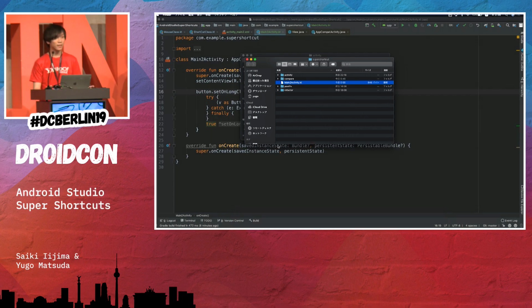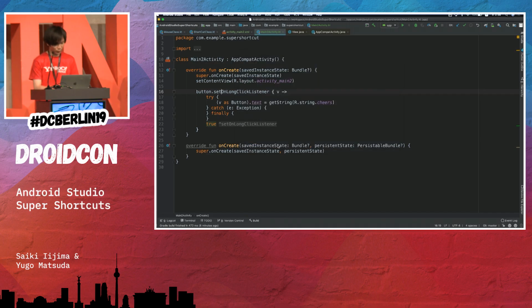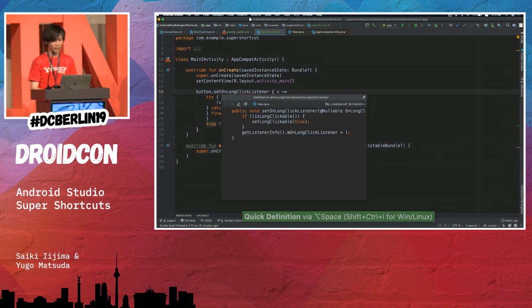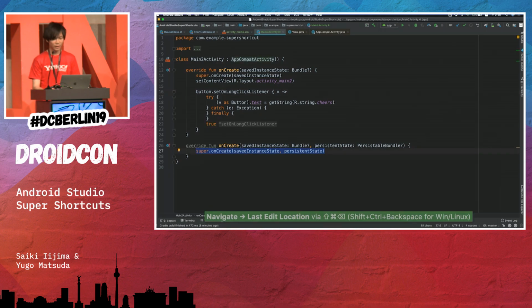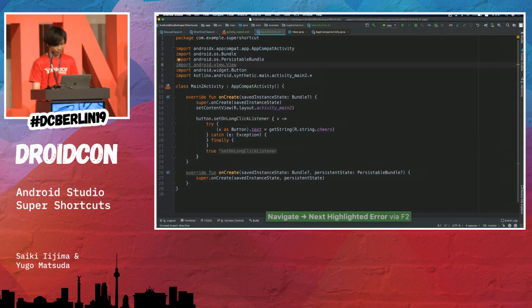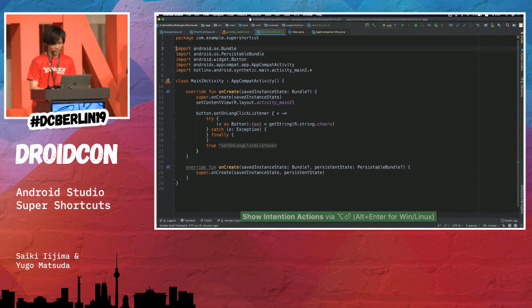Have you guys remembered everything? It might be impossible to remember everything, so I recommend starting with the following. Command E, recent files. Option Space, to quickly glance at the declaration. And Command Shift Delete, to instantly go back to the file that you were originally editing. And F2, to jump to the error. And Command F1, to see the error detail. And Option Enter, to quickly address the error.